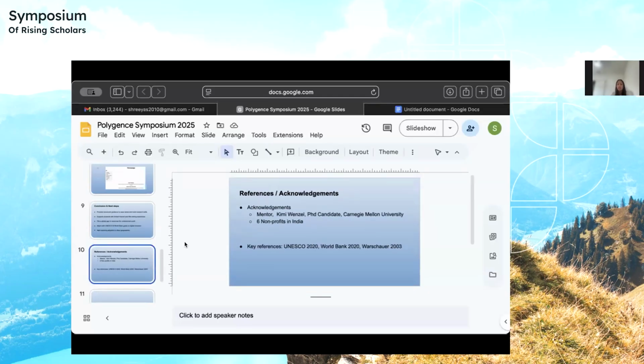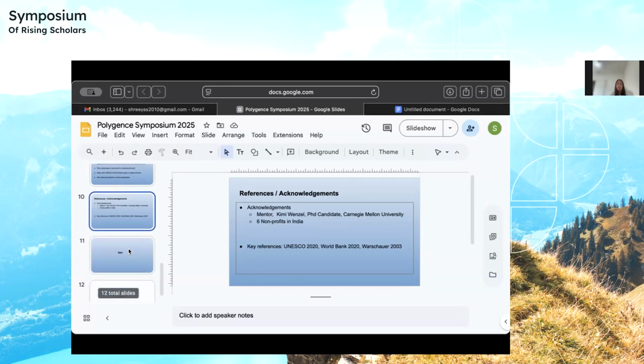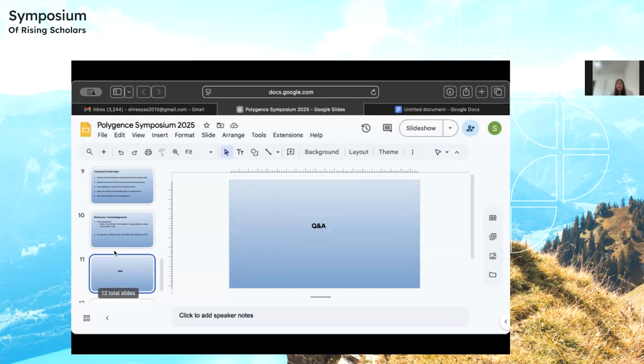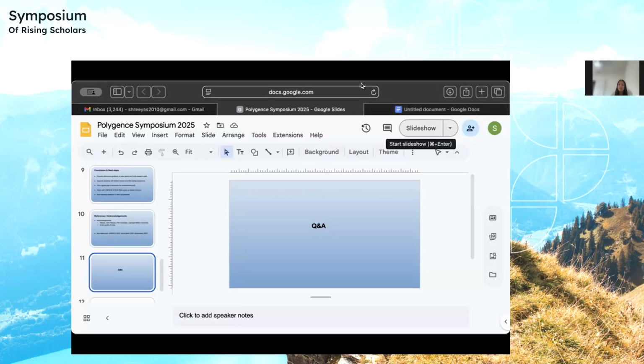Here are some references and acknowledgements. My mentor, Kimmy Wenzel, and the 6 nonprofits in India that I was able to talk to. And then some of my references were UNESCO 2020, World Bank 2020, and Warshar 2003. And now that was it. And if there are any questions, I can answer them.